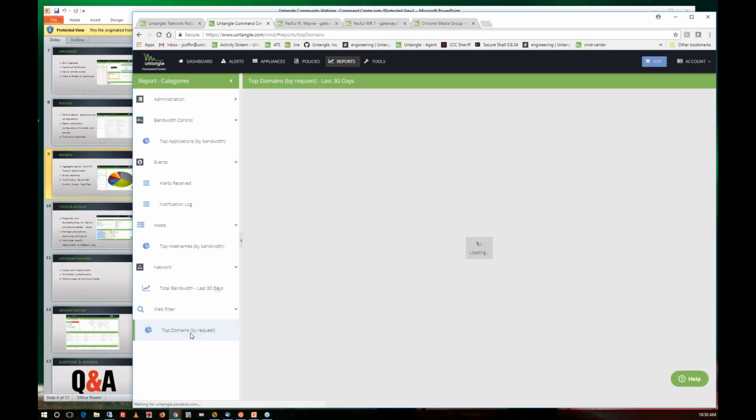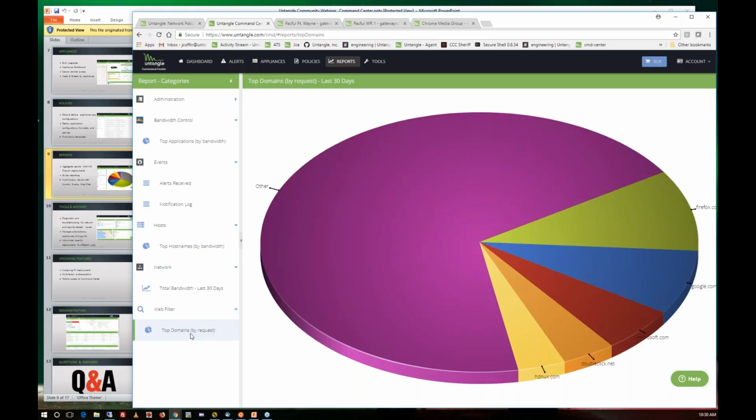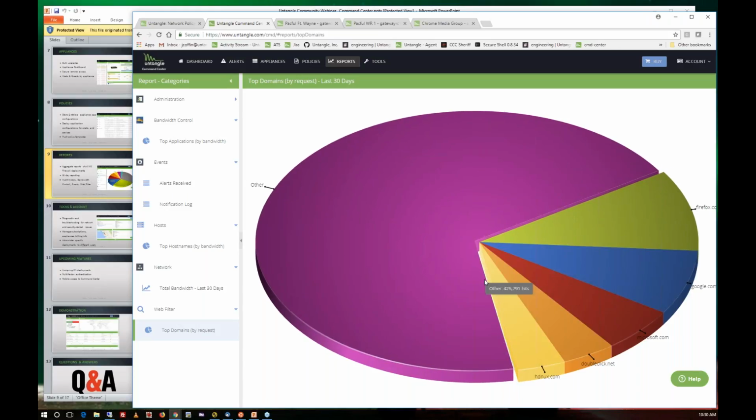I can look at web filter, look at the popular domains that it's going to. These all look like all kinds of advertising. These two right here, obviously Microsoft for the Windows updates, Google, general email. Looks like quite a few Firefox downloads. And then I would probably look at the other just to see where that data is going.